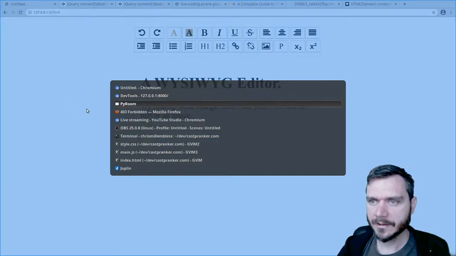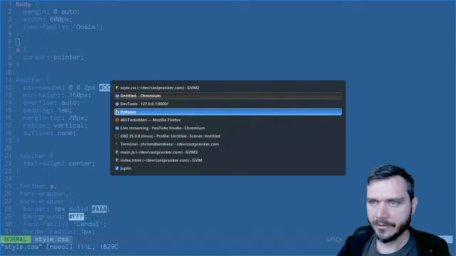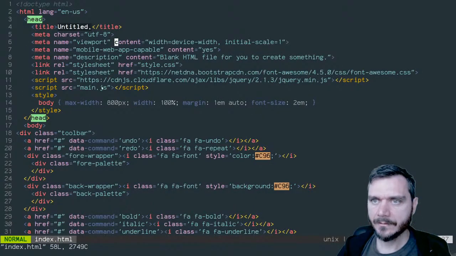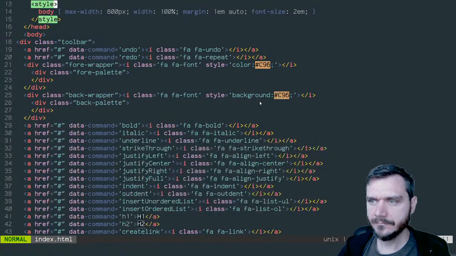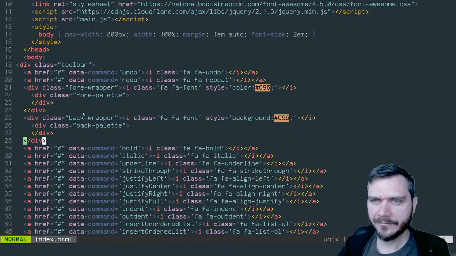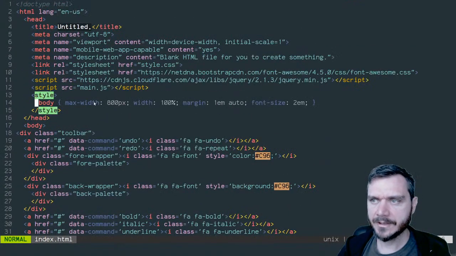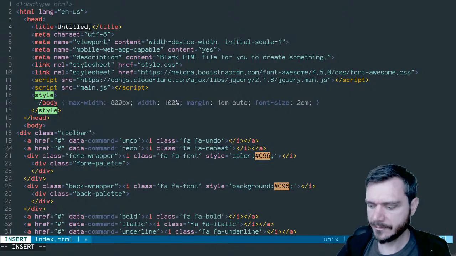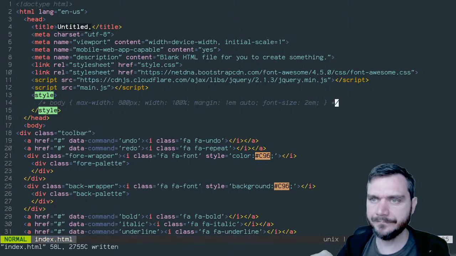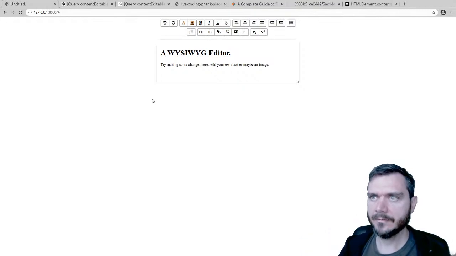No, nothing's happening. Okay. So let me just review everything to make sure everything's hooked up right. So we're loading main.js, we've got jQuery loaded, we've got the Font Awesome style sheet, we've got some styles in there. I wonder if maybe my body tag here, this style, is overriding something. So I'll comment that out. And when I save, that reloads. Yeah, no, still not doing anything.